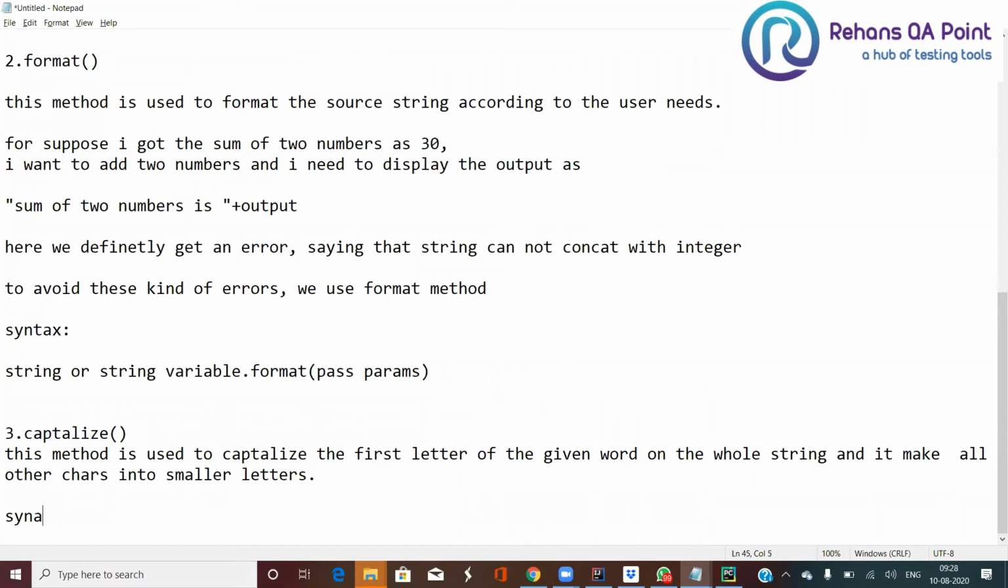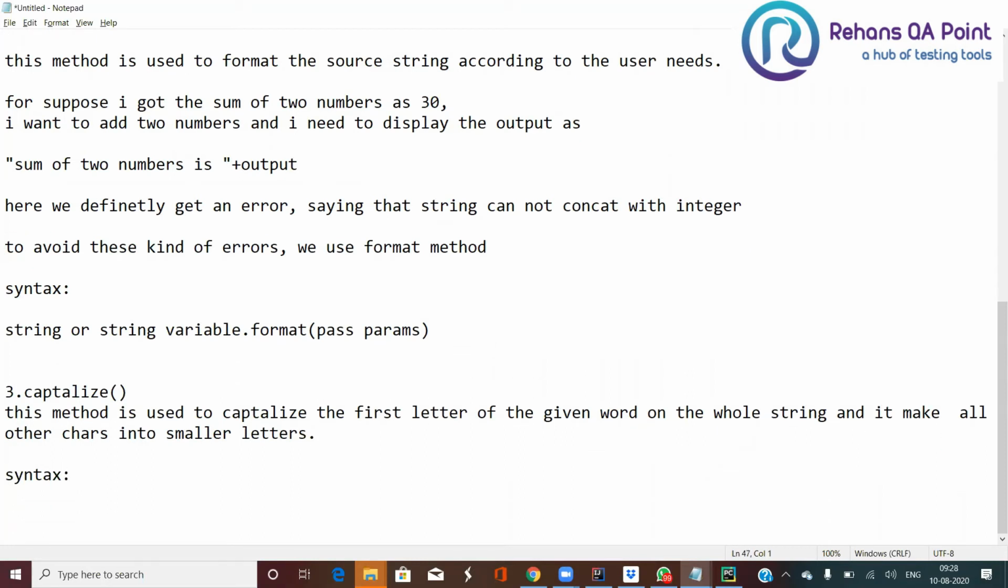Okay, so the syntax is: string or string variable dot capitalize.